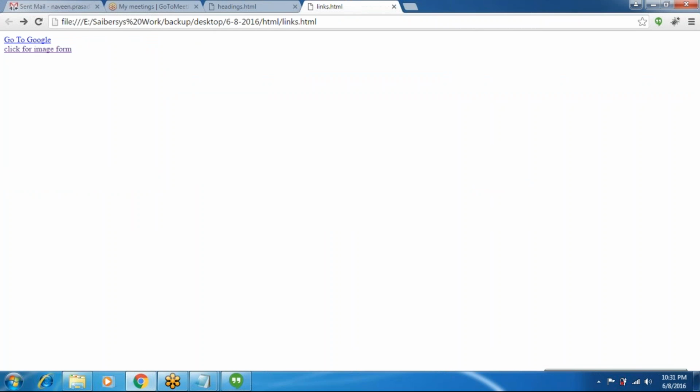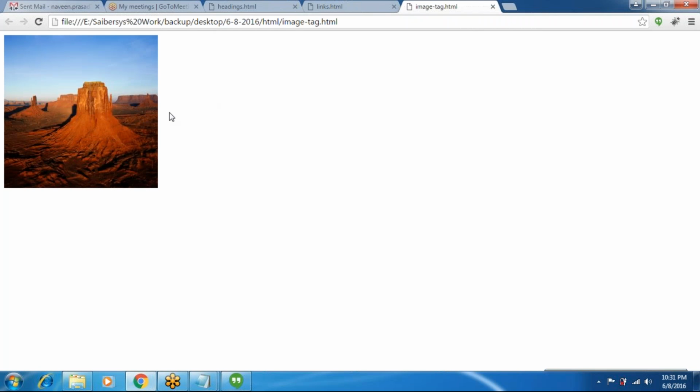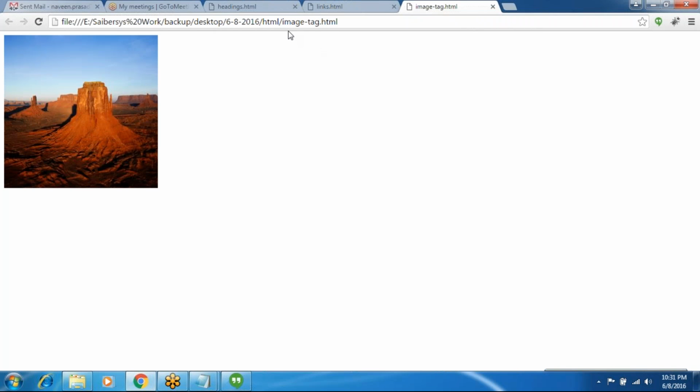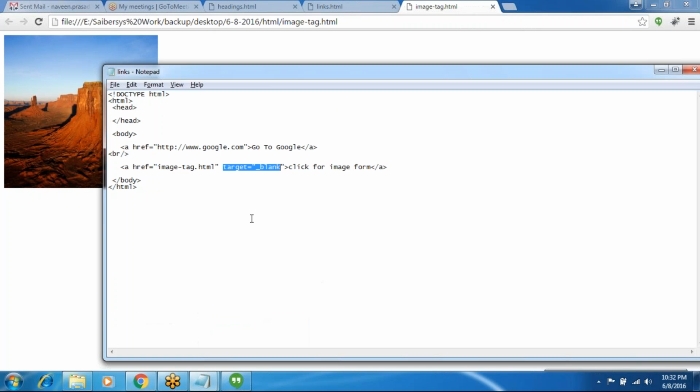Okay, refresh this form, links.html. If you click on this link, open in new tab, it will display in a new tab. So we are in the links.html form, and the image tag.html form is displayed. So use the target equal to _blank attribute to open a new tab.